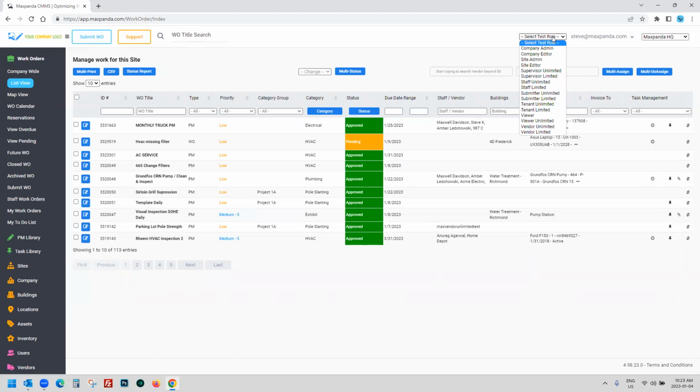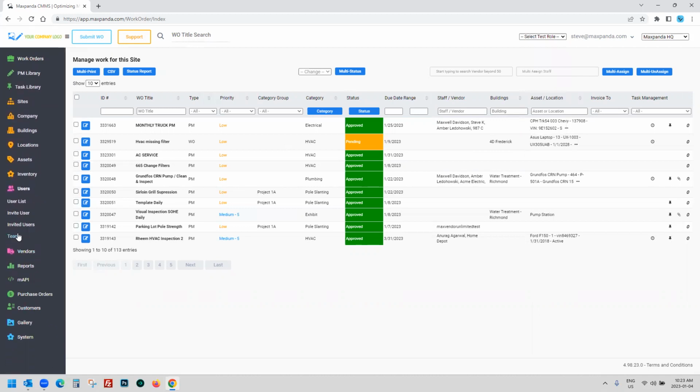Can it be like an email group, for example? Say we have certain teams, and a whole group of people need to know when a certain thing is worked on, that you're done with it. And they don't have to be Maxpanda users. They could be external, just so they get an email notification.